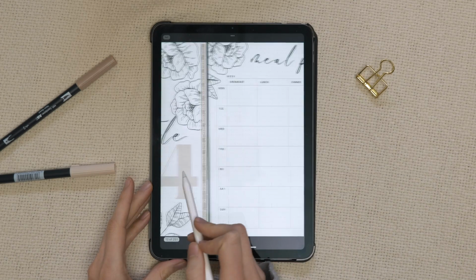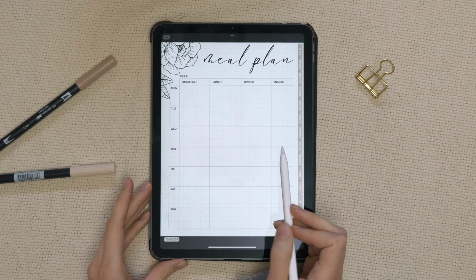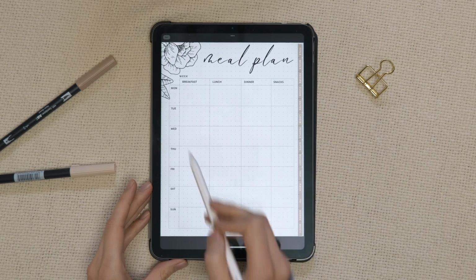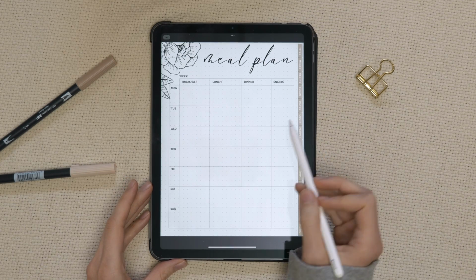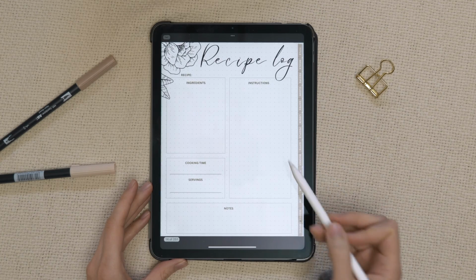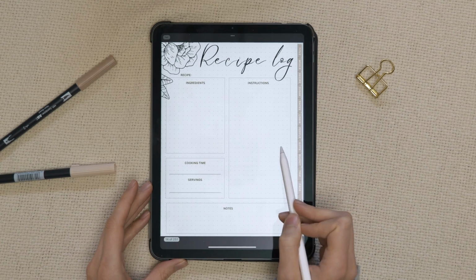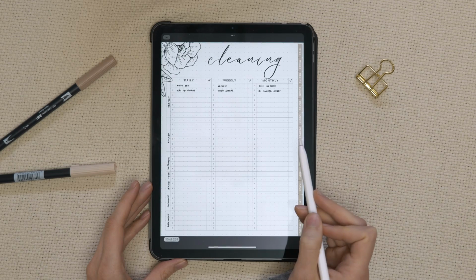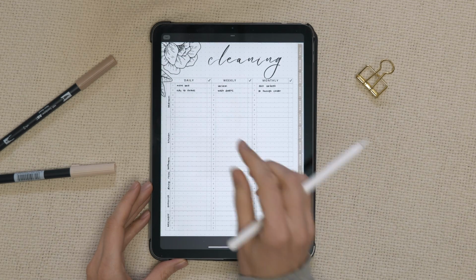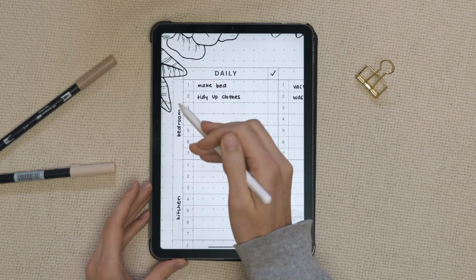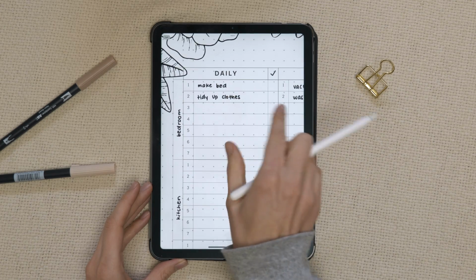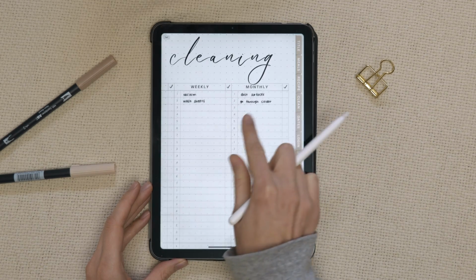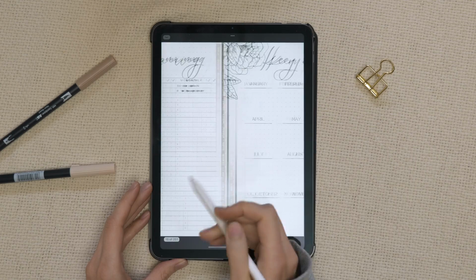So a quick flip through of the lifestyle collection. We have a weekly meal plan, which you can either clear at the end of the week or duplicate and use week after week. Recipe log, which again can be duplicated and the recipe moved around in your journal wherever you want it. A cleaning tracker, which I just kind of did a little sample of here. You would write down the room or area, daily tasks, weekly tasks, and then monthly tasks.